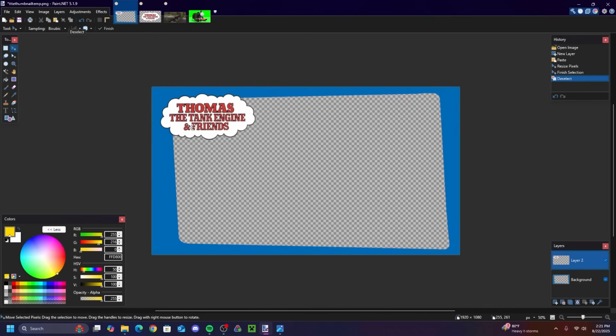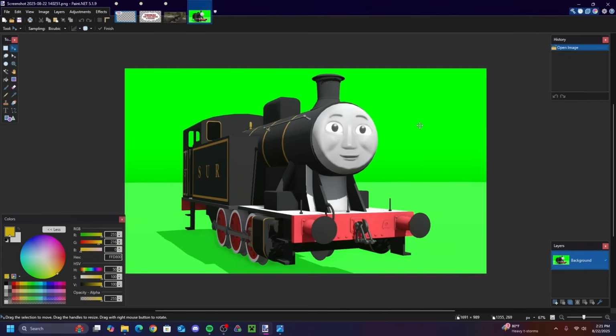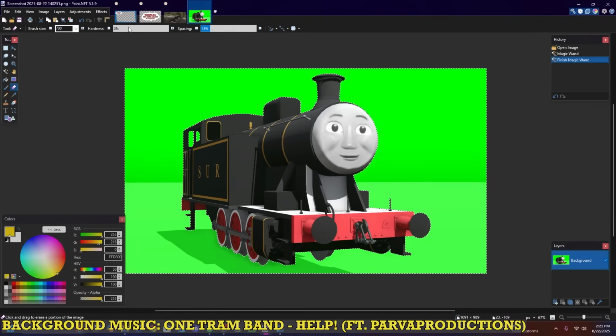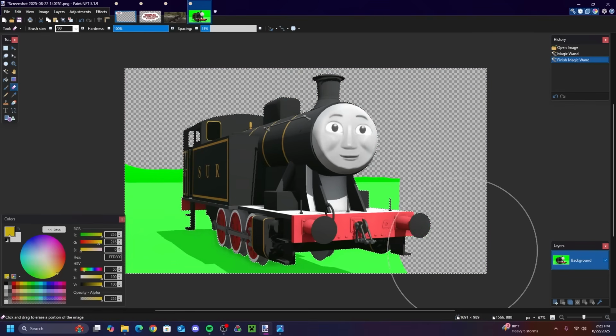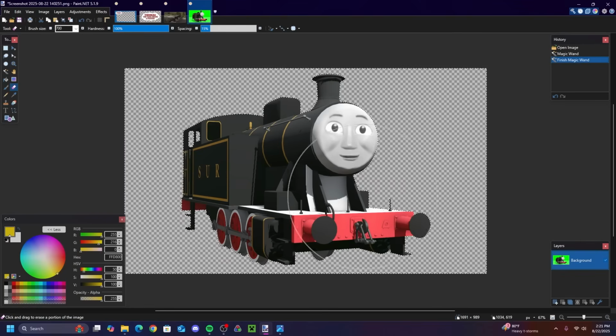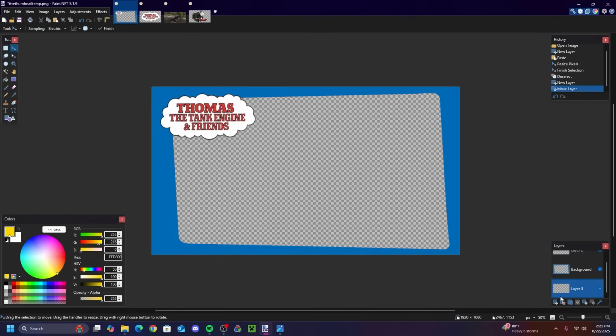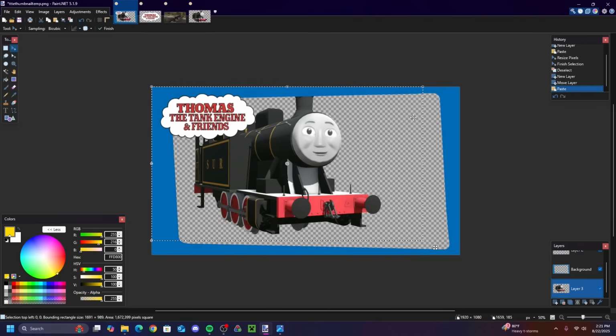So there you go. And now add another layer, make sure it's below everything, and then go over here to your screenshot, and then go to the magic wand, hold shift, and then select the green area. And as you can see, it'll select everything. All you gotta do is just go to a bigger paintbrush tool and then just erase all the green, just like that. Go ahead and deselect, and then click Control C, go over here, and then add it.